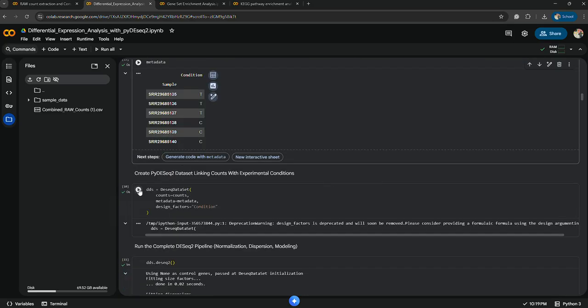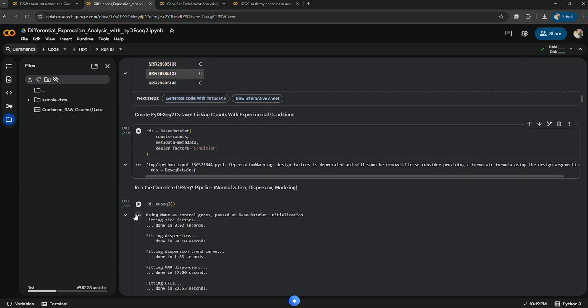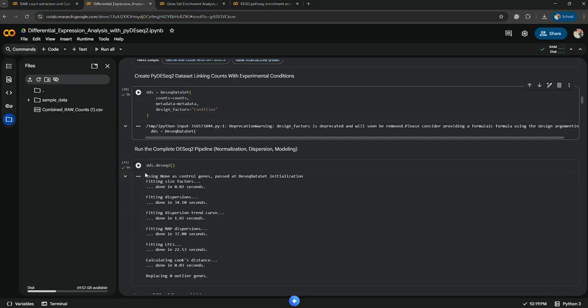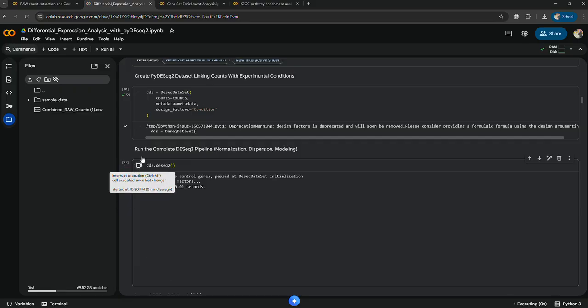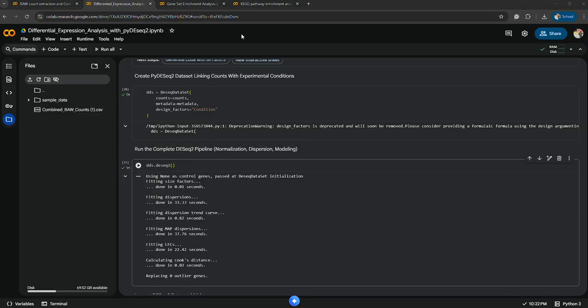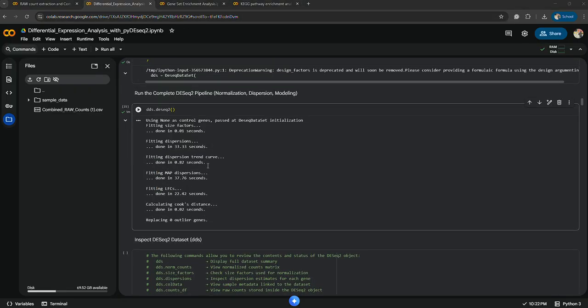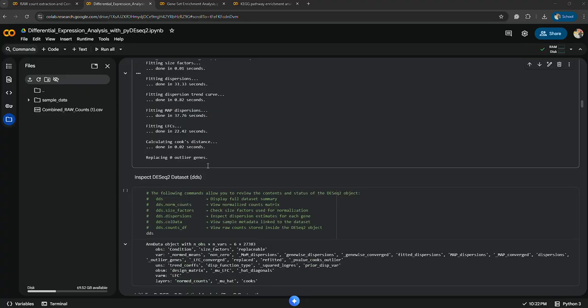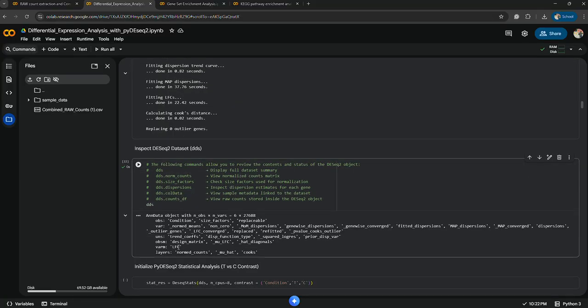Now we need to make a DESeq dataset. Our dataset has been prepared. Now we will apply DESeq analysis to this dataset. It will take some time. Okay, our differential expression analysis has been done. Now we can check our differential expression dataset. Just simply read dds. It will show the dataset to us, and you can use different types of commands to further investigate your dataset.